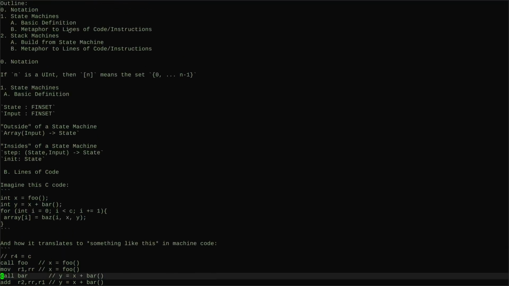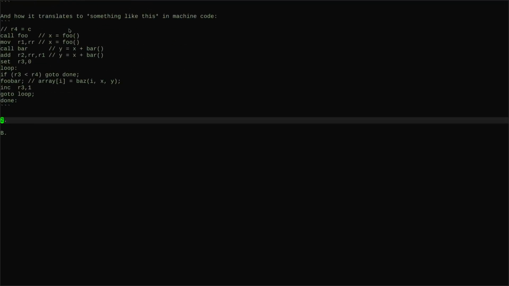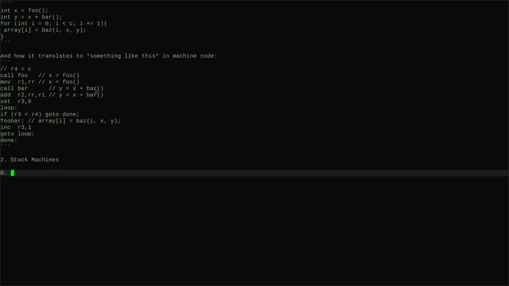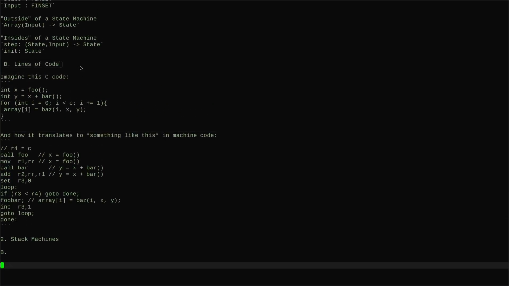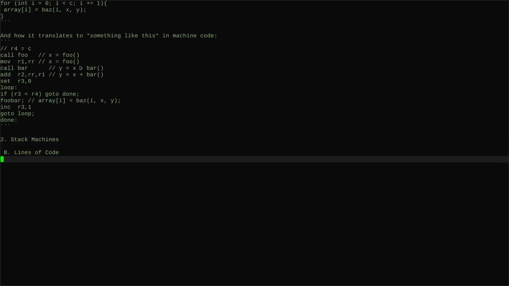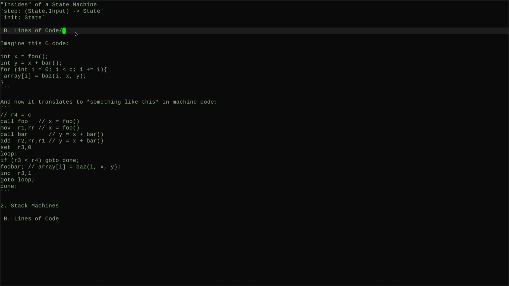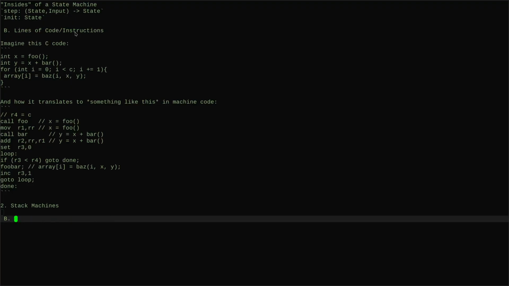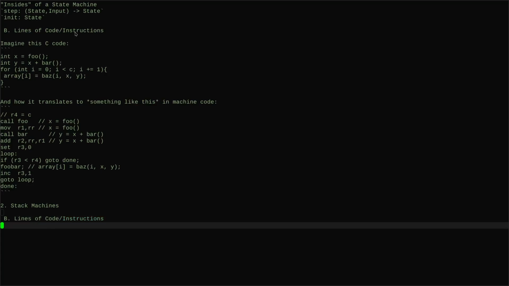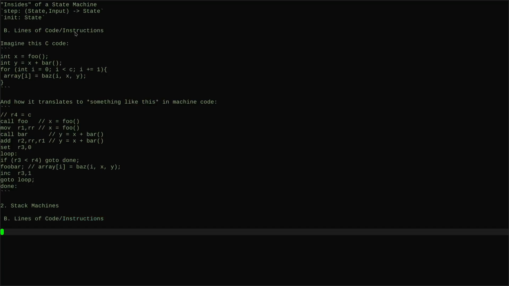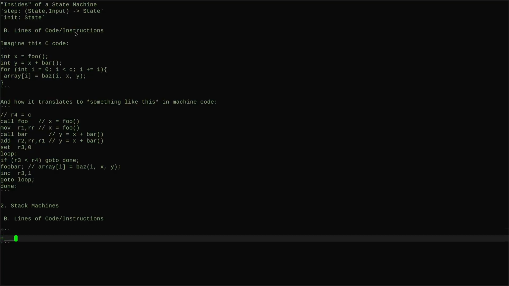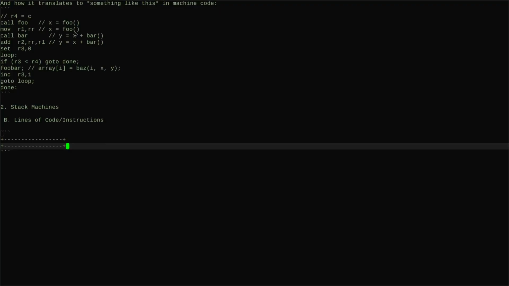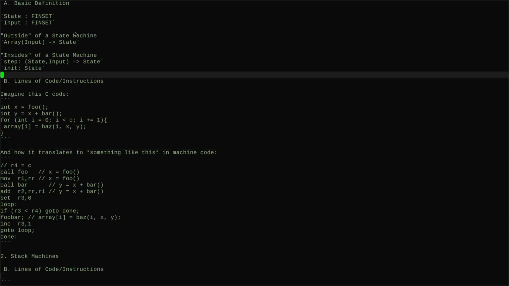So 2 is stack machines, and this is the lines of code metaphor. So what happens when you actually do have a stack, we need to set up a little stack graphic here, is that instead of having a state, you can imagine that a state machine is like this thing with its state.